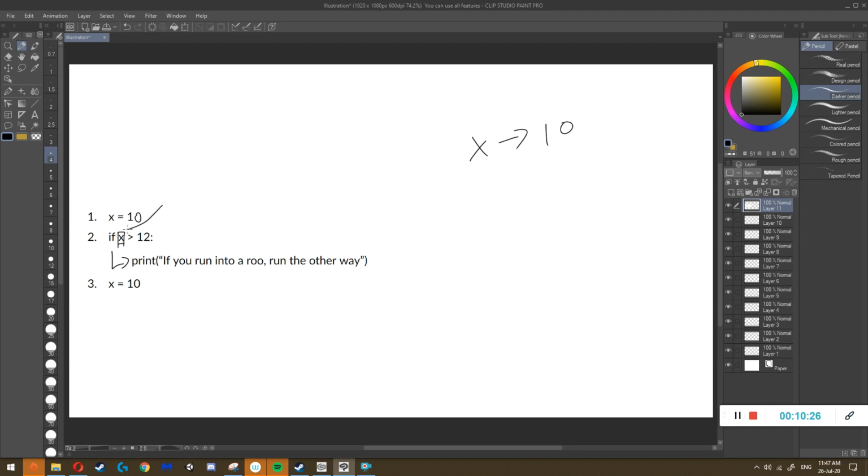Well, the computer looks inside the x, it finds the number 10, and 10 is smaller than 12. So it doesn't do this. So we don't display "if you run into a row, run the other way." So then the computer skips this and moves on to the next instruction, sees the equal sign and knows we're putting 10 inside x. So this is the same thing. So nothing changes at the end.